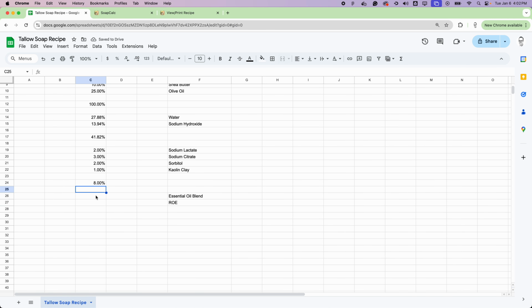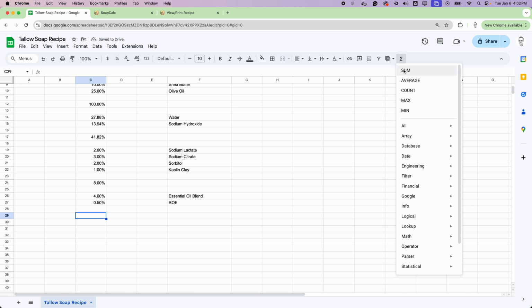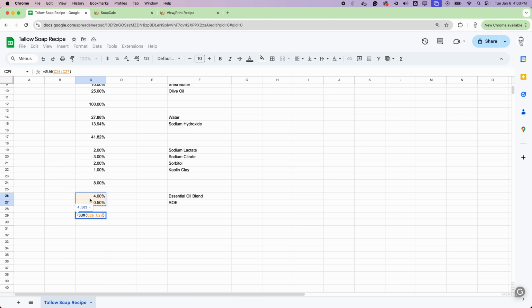And then essential oil blend, I want it to be at 4% of the oil weight. And rosemary oleoresin 0.5%. And again, we'll just make a total here. Sum these two together. And then what I'll do in here is I'll go back to these totals.